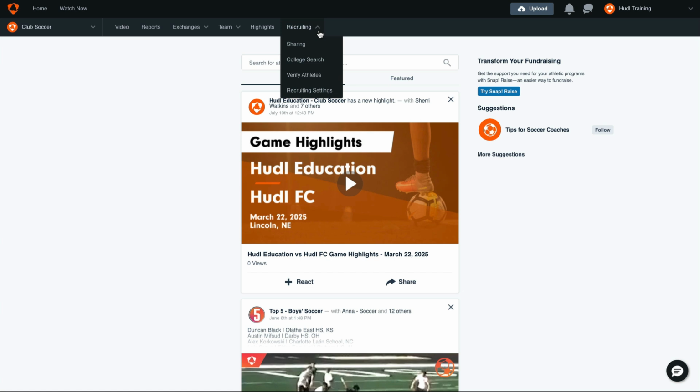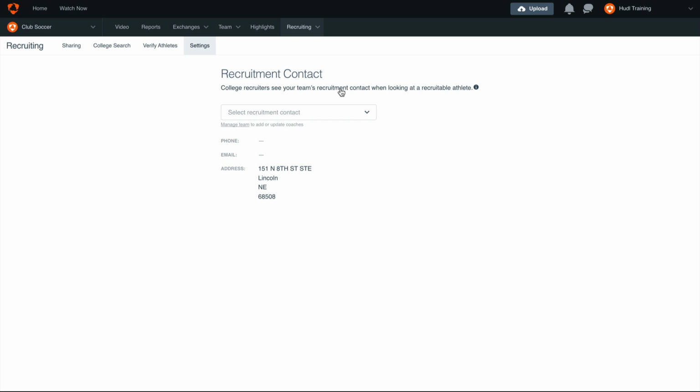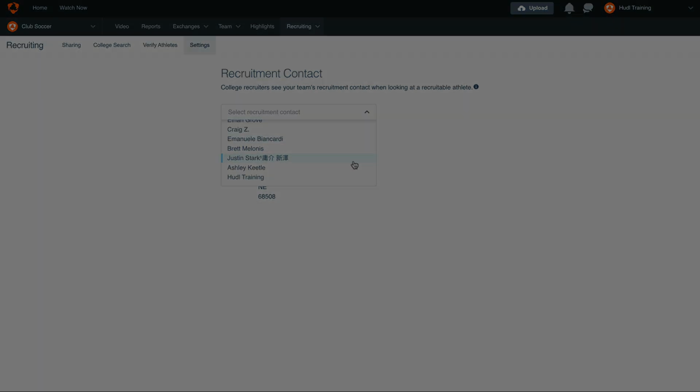As a coach, one of the first things you'll want to do is set your team's recruiting contact. Keeping the recruiting contact updated is important as it's displayed on athletes' profiles that have opted into recruiting. To set the coach contact for your team, hover over the Team tab and select Recruiting Settings. Then select the coach whose information you'd like to appear on the athlete's profile. Only team administrators have the ability to set this contact for their team.